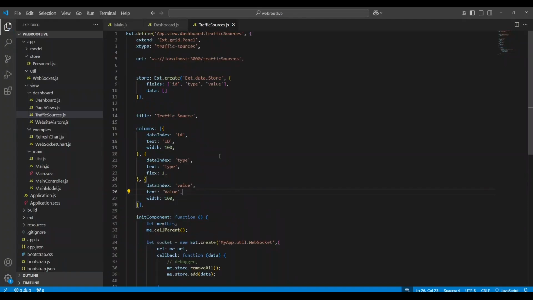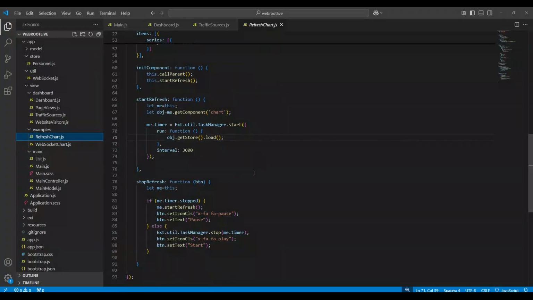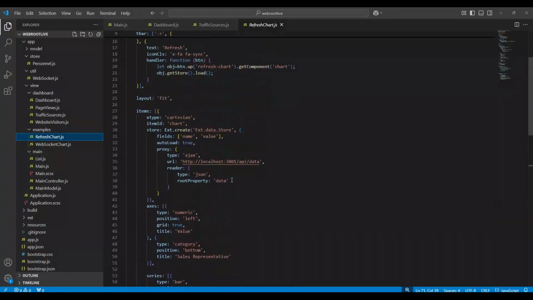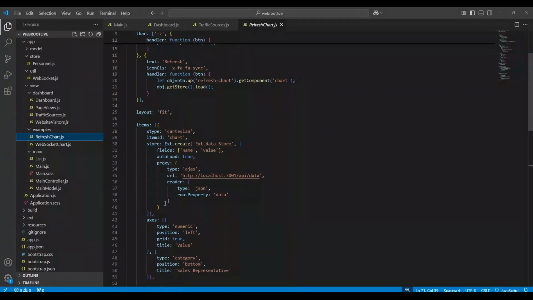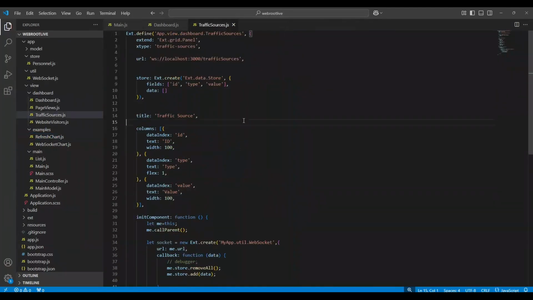Keep in mind that I could have also used the basic example that we did at the beginning, meaning the refresh chart. Just have a normal store and have it reload whenever you press a button or whenever you put a timer on it. But for now, I also used a backend service. Of course, let's put there app.util and let's test.